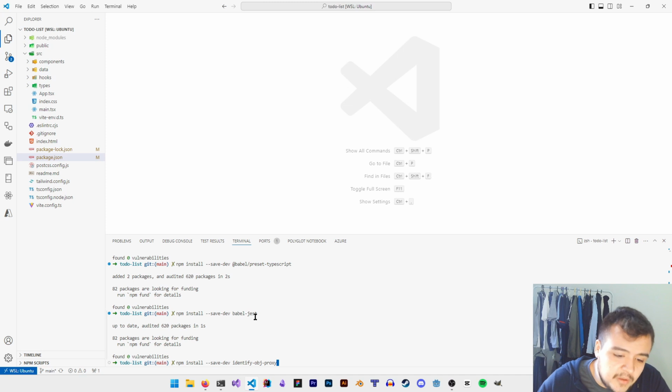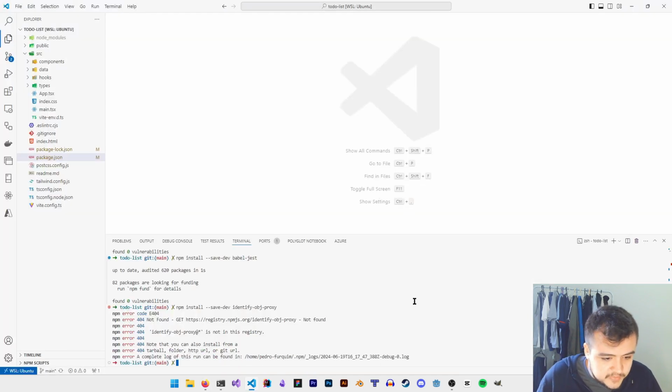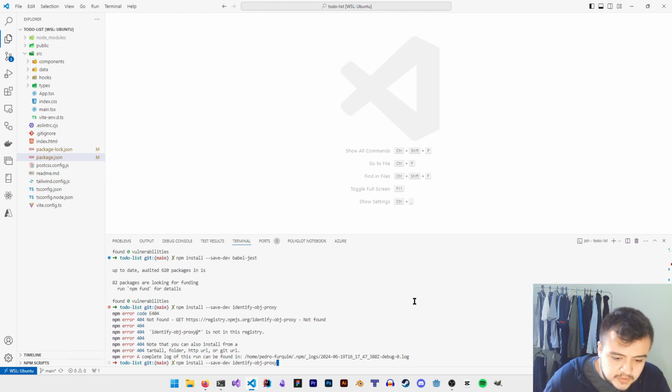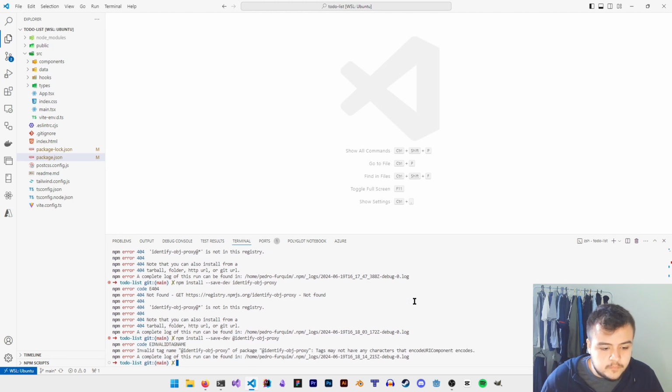Now I installed the Babel Jest, and I'm installing identify object proxy. The next thing is the Jest. Oops. Let me see what is wrong. Save dev identify object proxy. Think it's here. Let me take a look.